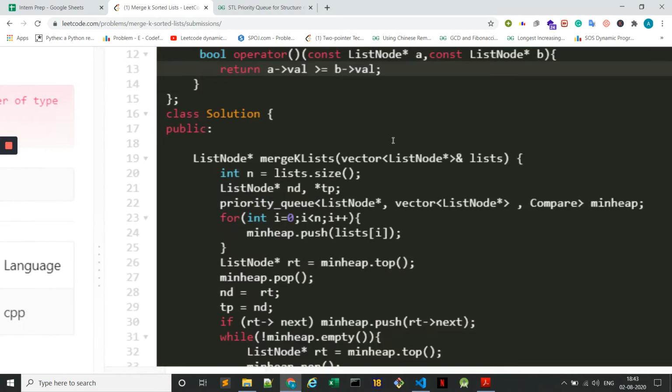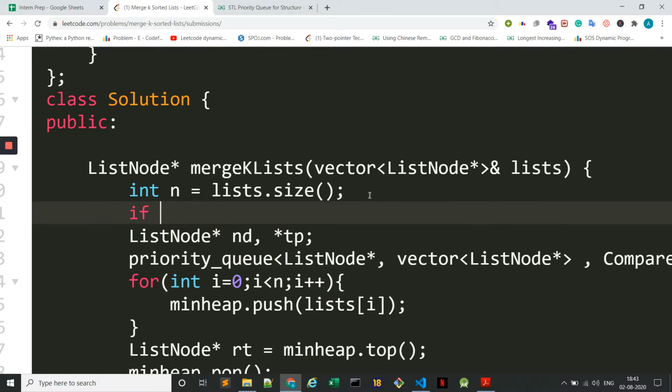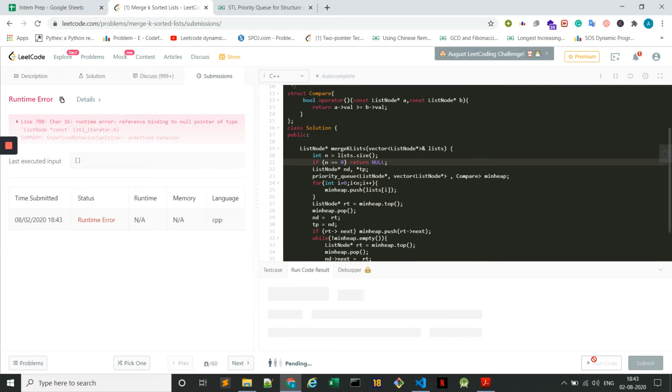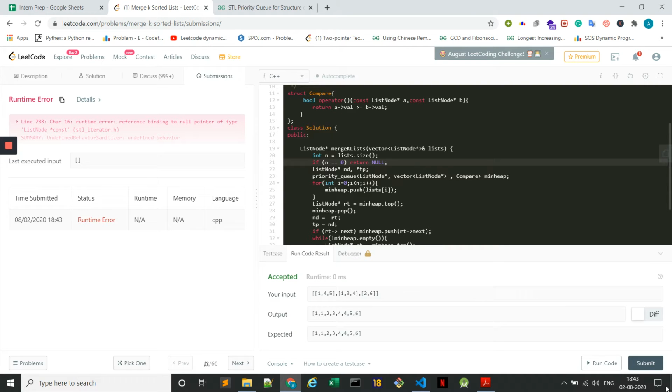Okay, in the case the list can be empty, if n is equal to 0, then you can return null. These are special cases we need to take care of in the interviews as well. Now we need to look at the constraints which are given.